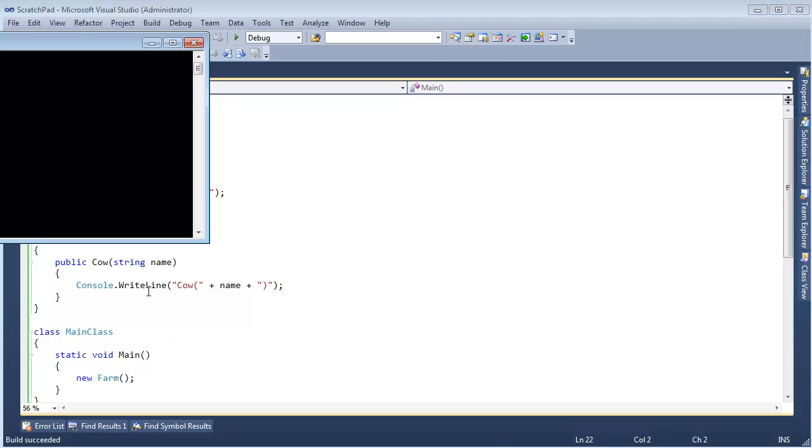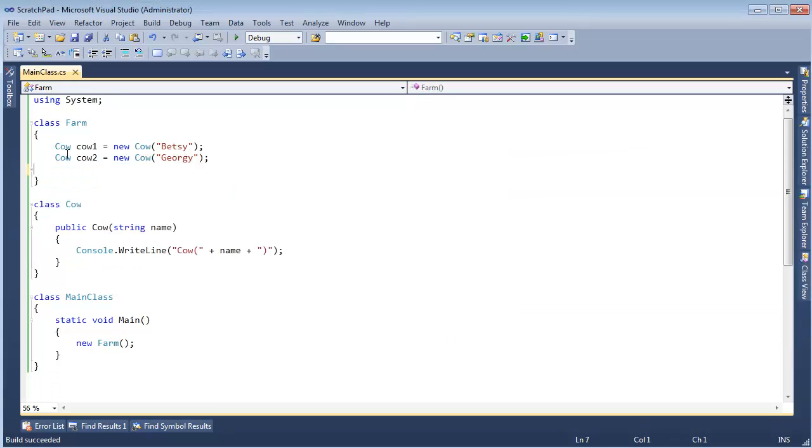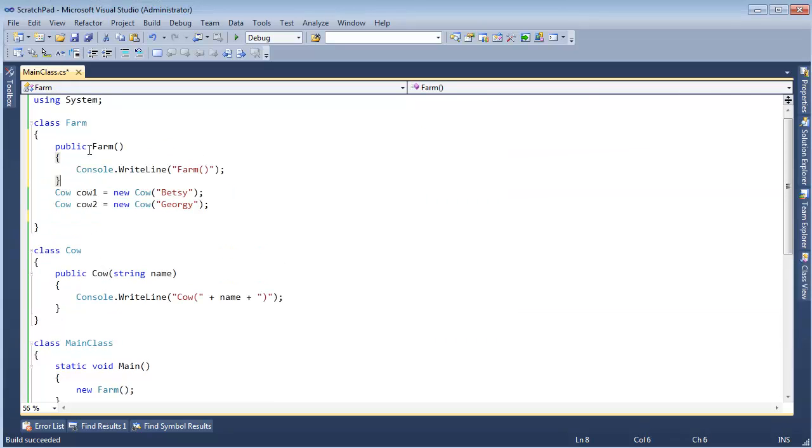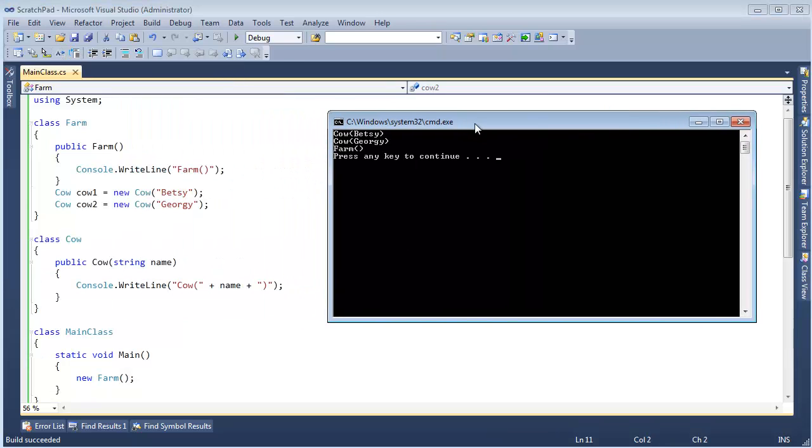All right, let me run this. Ctrl F5. Look at that. Cow Betsy, cow Georgie, and farm. All right, and it looks like it almost ran in the order that I typed these in. We have Betsy, Georgie, and farm down here. If I take farm and I move it up here, do you think that's going to change anything? Let's put it above our cows instead. Hopefully you do not expect anything to change.